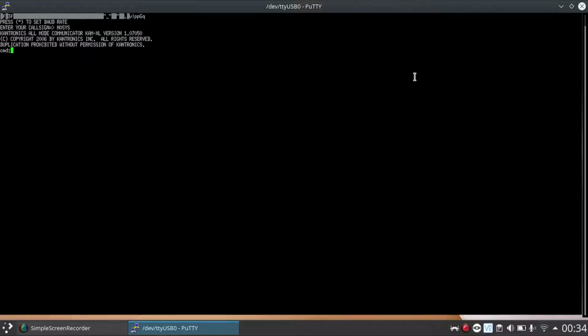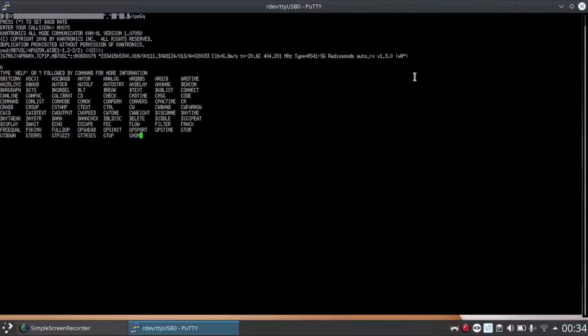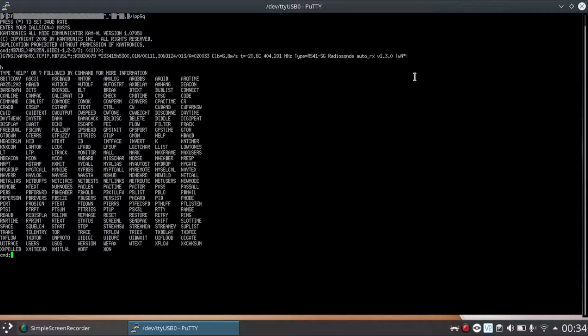So on TNCs, if you press H, you get the help menu, and these are all commands you can use. You'll notice there was a blip of information there. That's an APRS packet, because it is connected to my radio at the moment. And there's another one, and that's what an APRS packet looks like. So we can turn that off by typing M for monitor and then off, which will stop it from listening for now.